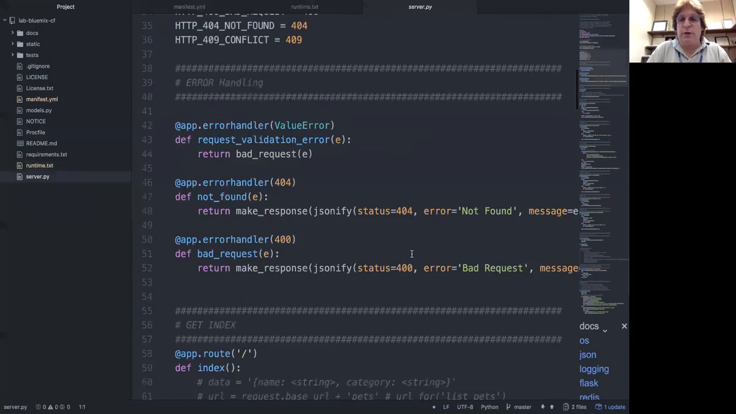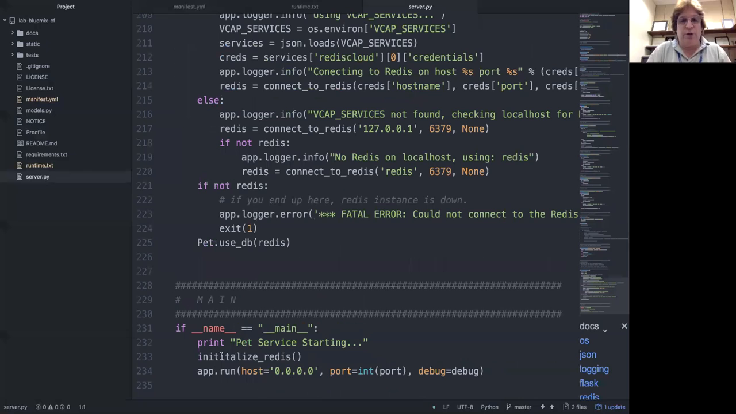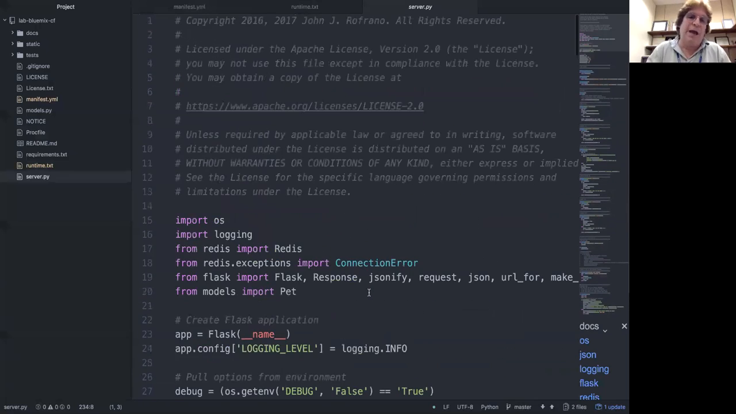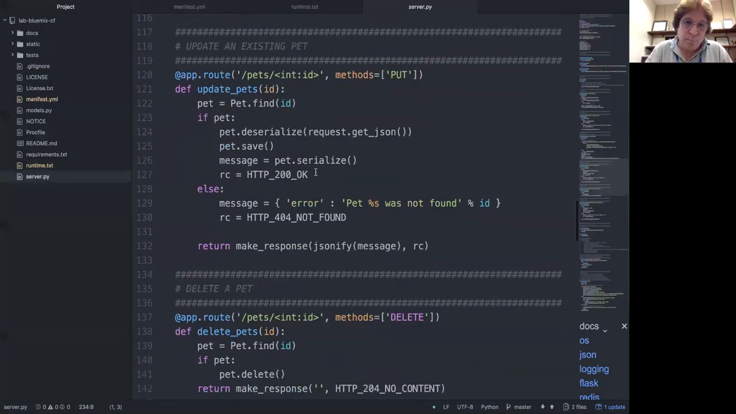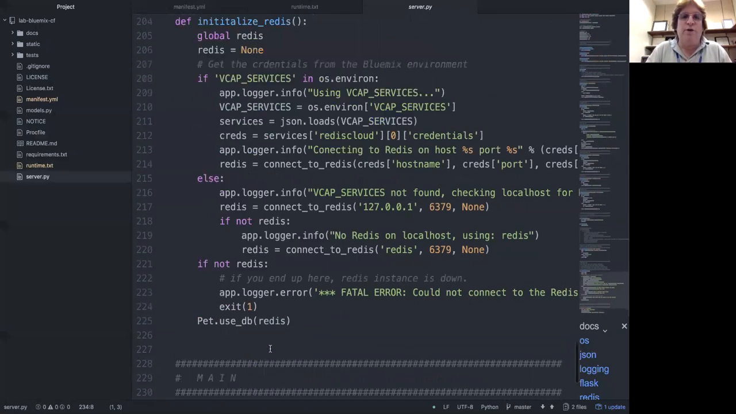So here, I'm going to go all the way down to the bottom, right where the code starts. This is the ubiquitous pet service demo. Everybody seems to be using it. I make a call to initialize Redis, and then I run the app, right? And I pull the port, and whether you want debug, out of the environment, in 12-factor fashion. I don't know what port I'm going to run on, and so those are way up at the top here. I say, go get whether debug is on or off, and go get the port out of the environment.